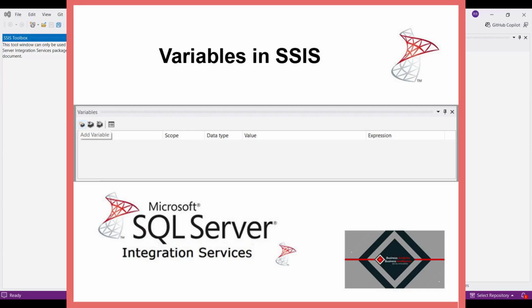Today we'll discuss a concept in SSIS, that is variables. Variables can make your SSIS packages more dynamic and powerful. So we are going to see what variables are, and a simple example to demonstrate variables in action.